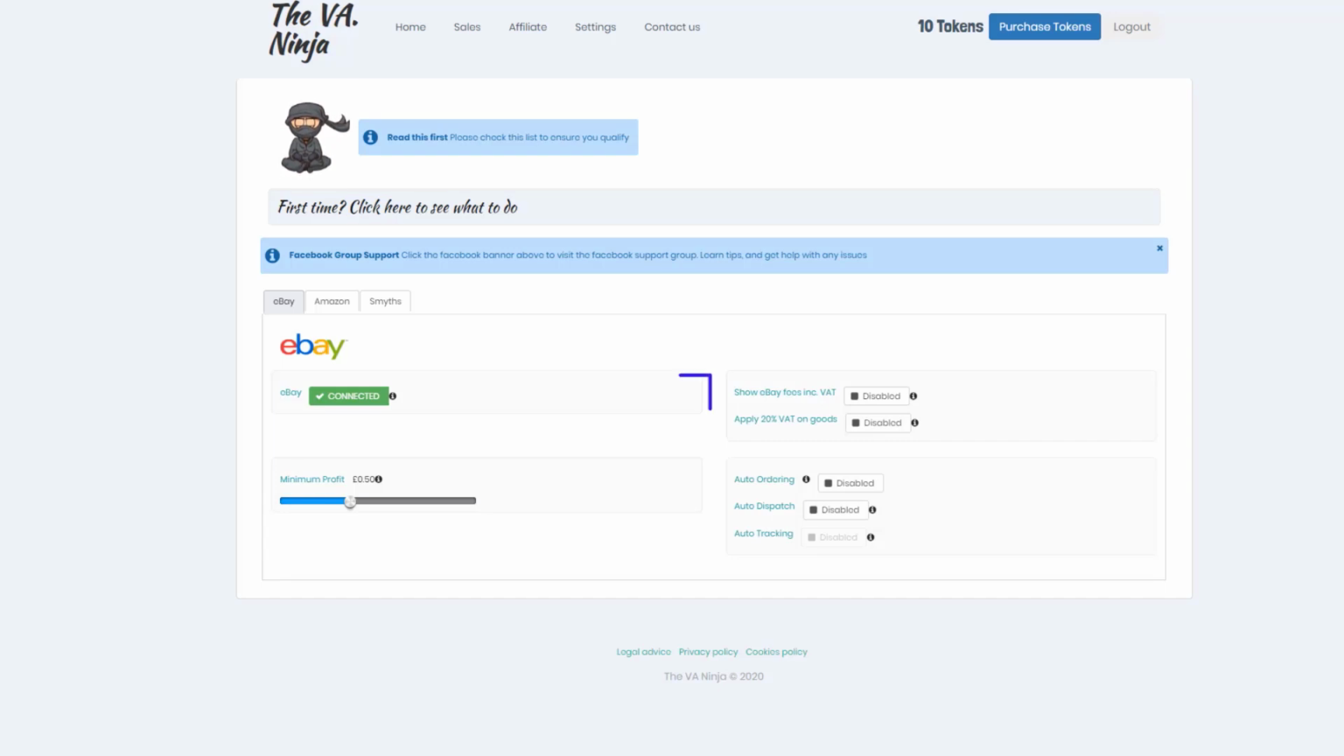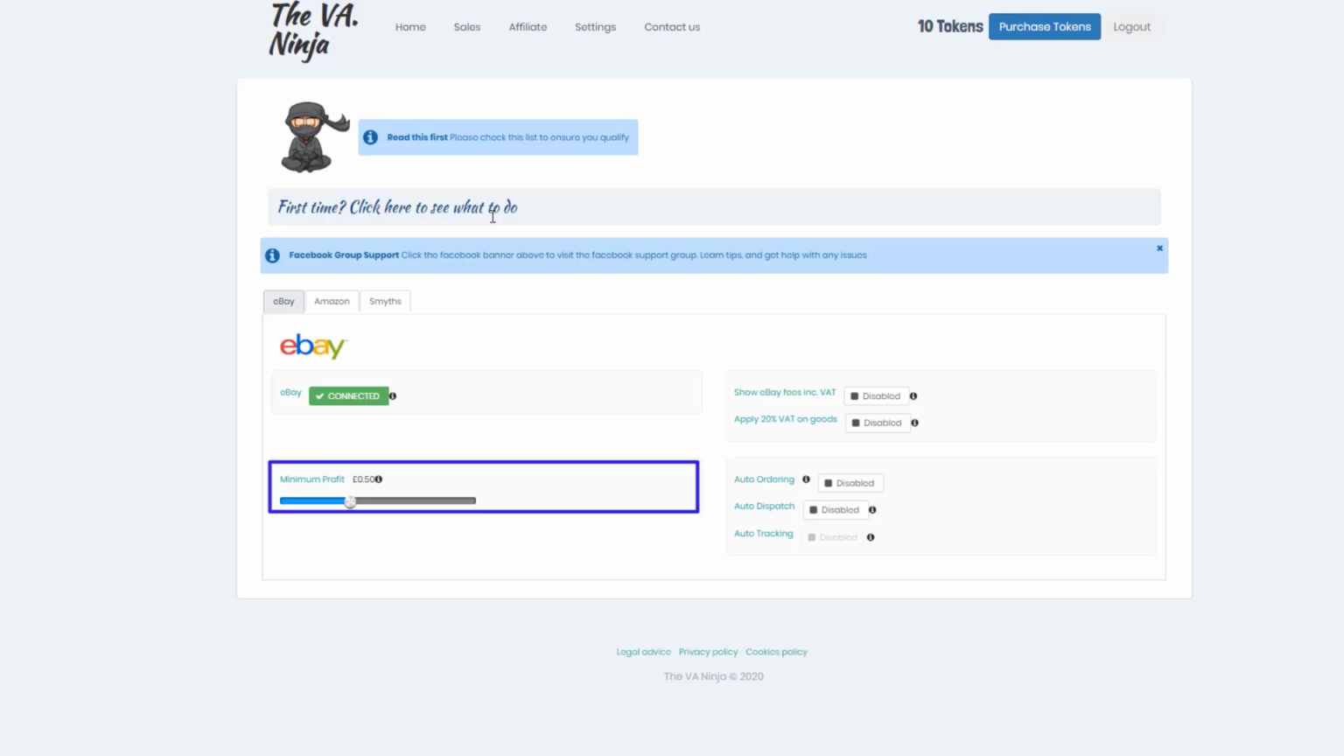From one side, we can see that we have our eBay account properly connected, and then we can see here that it says minimum profit. Your orders will not be processed unless you earn at least this minimum profit. So if the profit is lower than the minimum you set here, then your orders will show as pending and not be processed automatically. You can also see what each field means by clicking on the eye icon here on each section.